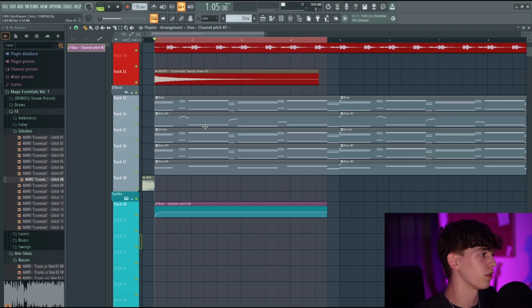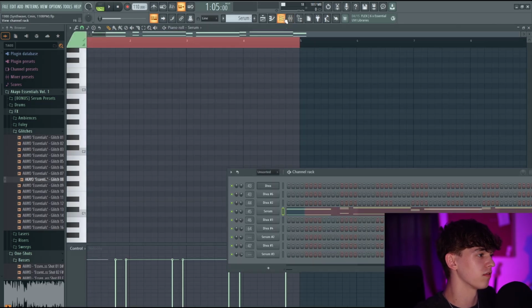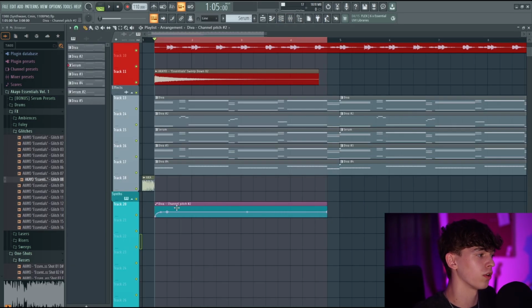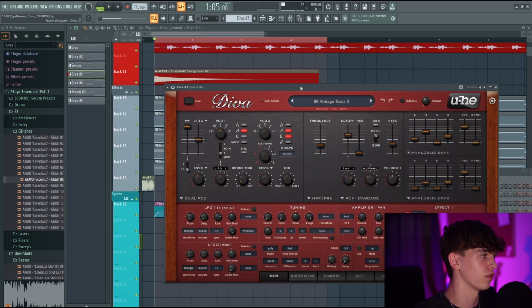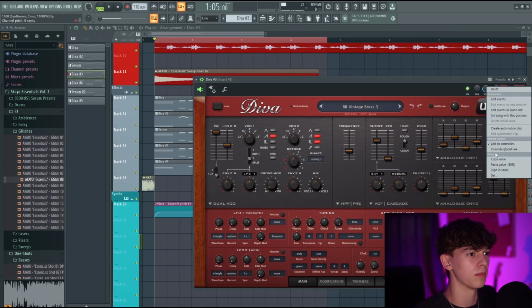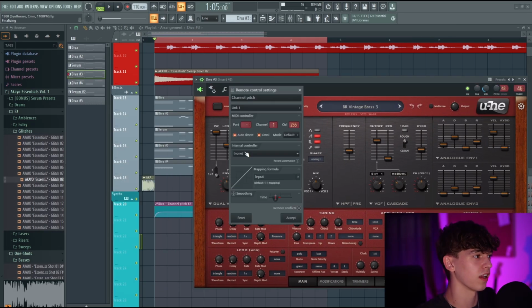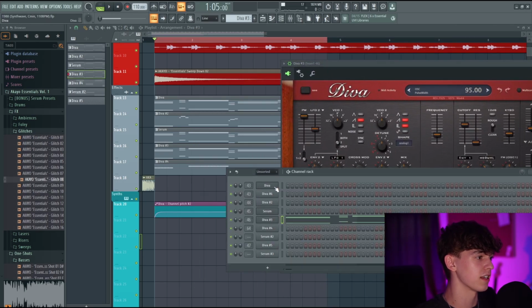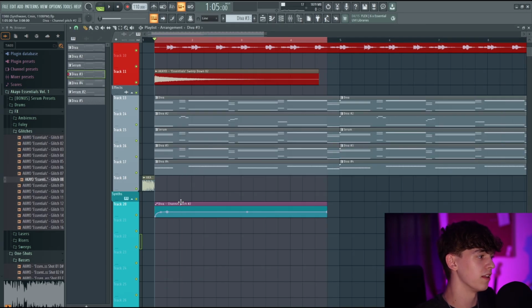And now let's say you want to connect all of the pitches of these other instruments here to this one automation. This is what you're going to do. So I'll go to the next instrument. I'll right click on a pitch and then select link to controller. And you're not going to mess with the rest of the stuff. You're just going to look at internal controller, and then you can select your automation. Select it and press enter. And now this one, as well as I believe this one, is controlled by this one automation.